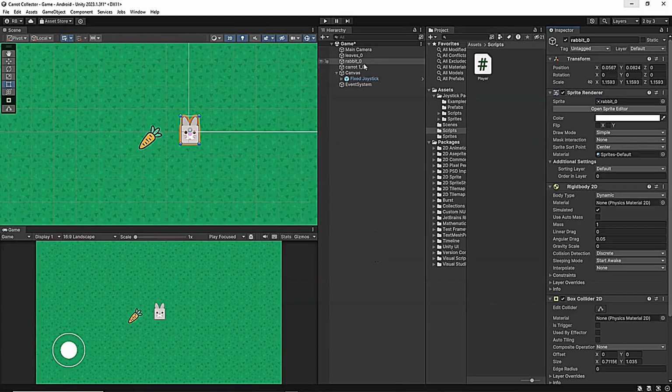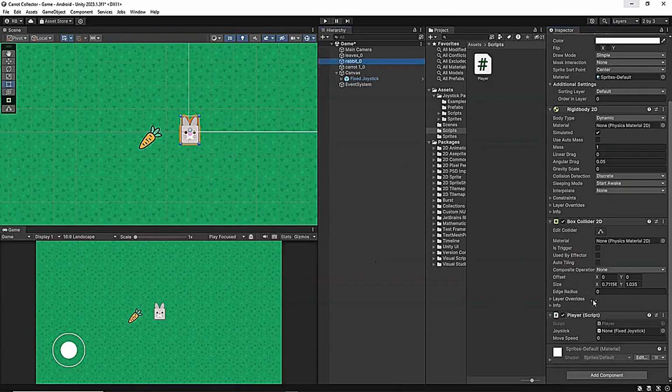Alright, so we are back inside Unity. Let's select the rabbit, and as you can see here, it is waiting for a move speed value, and it is also waiting for a reference to the joystick. So I'm going to drag and drop this fixed joystick right inside this joystick. So this is very important, otherwise it will not have access to the joystick and it will never know from where it will get the horizontal and vertical inputs.